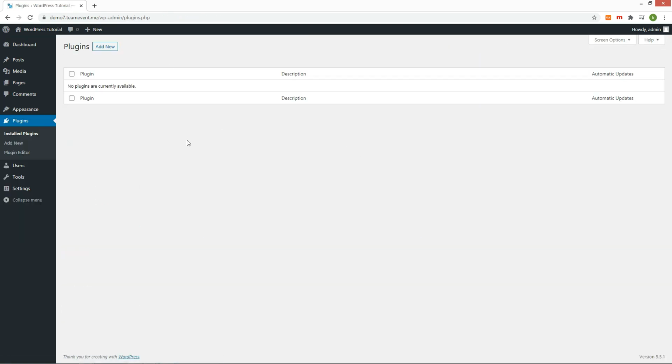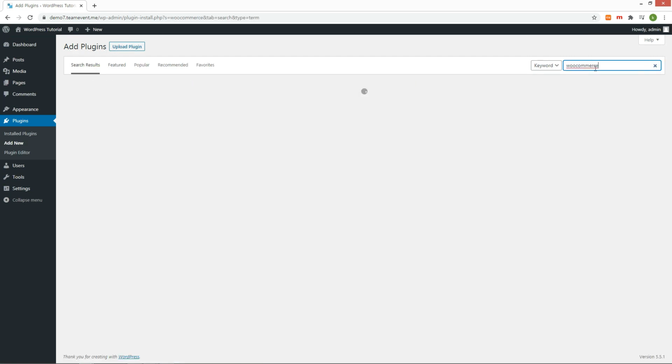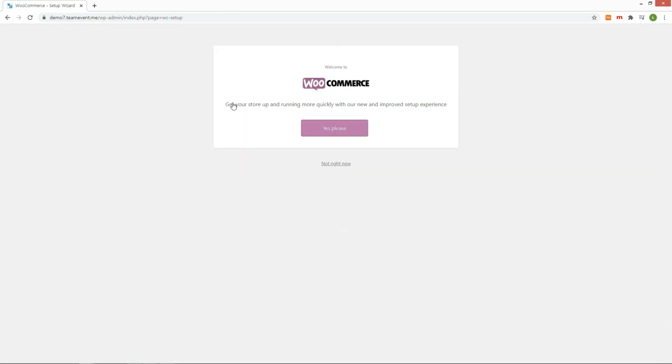Go to the plugin menu and install WooCommerce. Activate it after installation. When you activate it, you will be taken to the welcome page. Do not press the Yes Please button. Click the Not Right Now link below the Yes Please button.